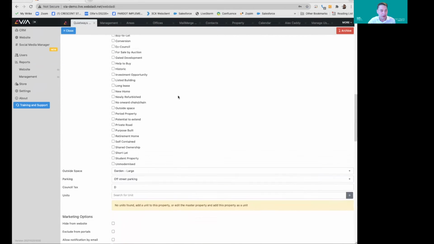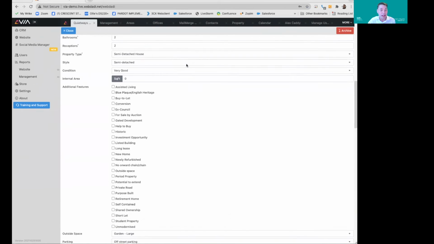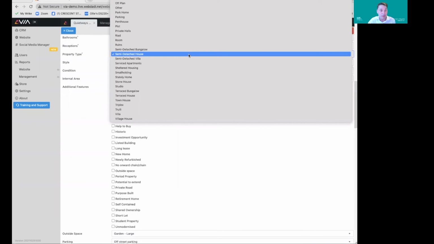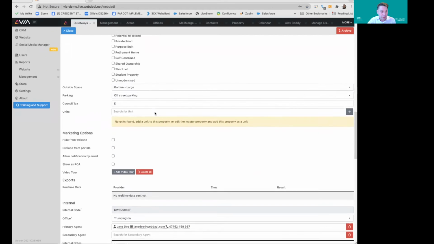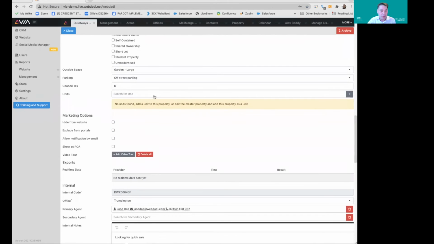So everything's sort of synchronized to Rightmove. So everything that is available to you is what's available in the Rightmove feed spec. So all those property types are available to you. Scroll down, all the extras, council tax. You can do units with this system for new homes.